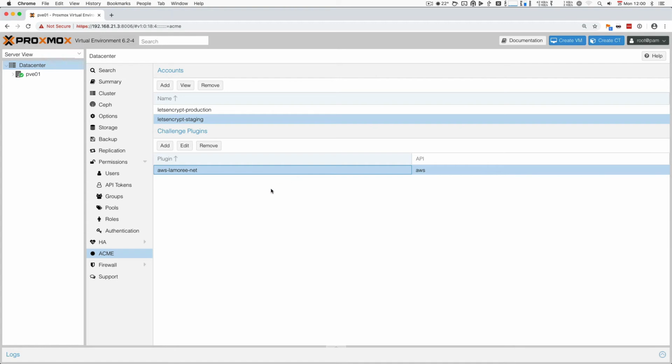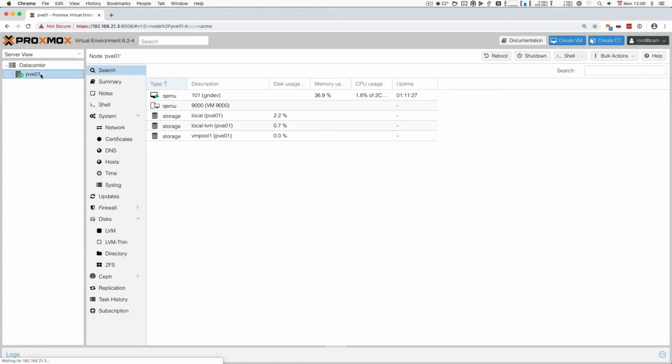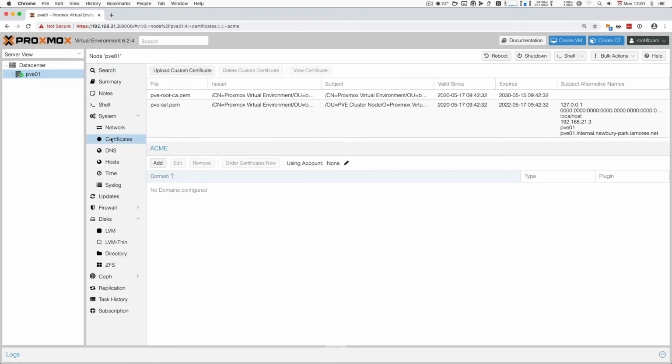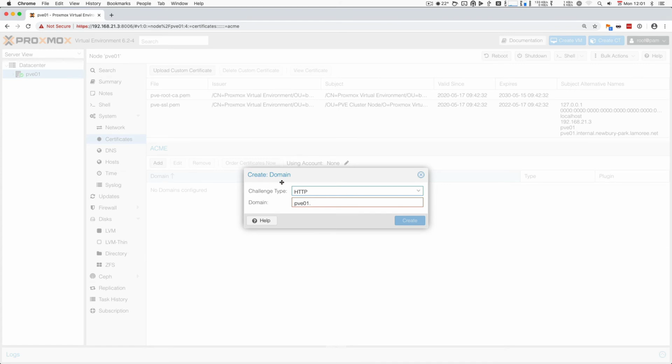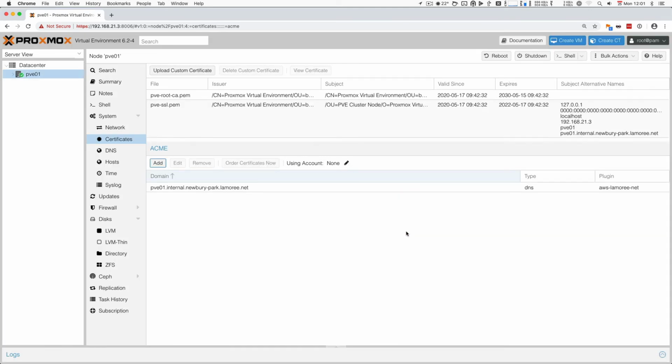The next part of the setup is to switch to the node and generate some certificates. So what we do is add an ACME domain, and I'm going to switch my challenge type to DNS, and I've got just the one plugin to choose from, and I want to enter the hostname. Okay, good. And I want to pick my staging account.